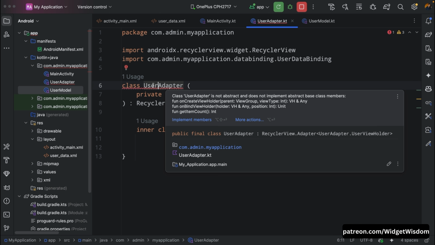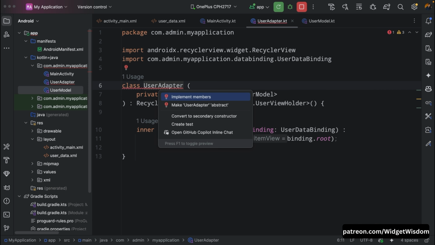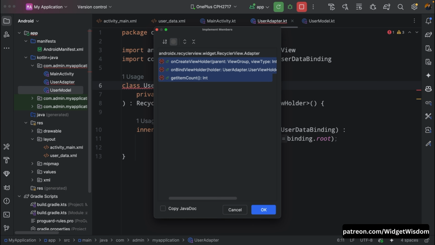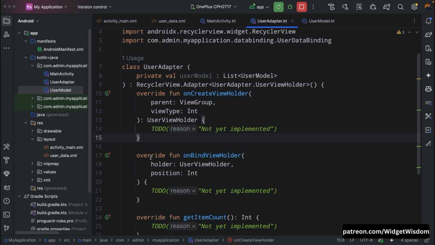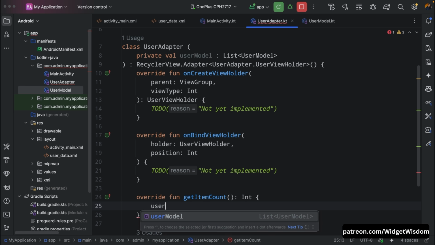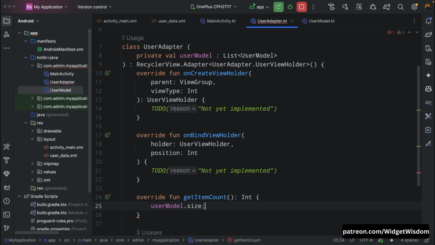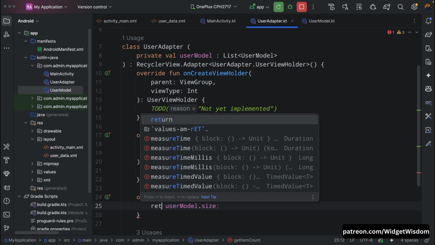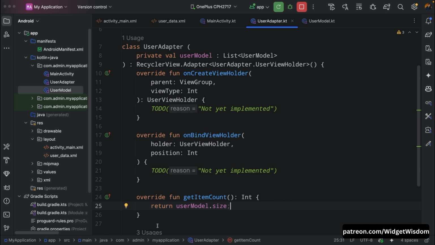Now we have an error on this user adapter thing, and this error is there because we hadn't implemented the methods of the adapter class. So here simply press Alt Enter and then press on this implement methods thing and implement all these three methods. So it's done. Now in these three methods, this get item count is the easiest method. Basically from here we need to return the total item count of the list. So what we can do here, we can simply say user model dot size, and we can simply return this value. So this is the implementation of this get item count method.